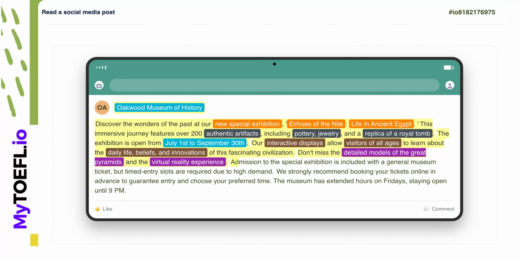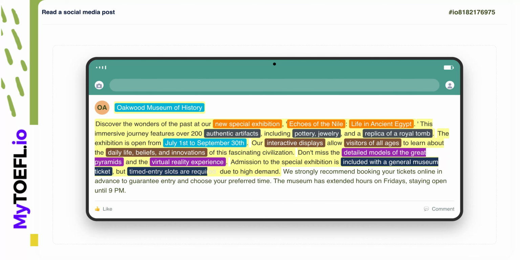Admission to the special exhibition is included with a general museum ticket, but timed entry slots are required due to high demand. This is a very important rule for visitors. First, the good news. Included with a general museum ticket means you do not need to pay extra money specifically for this exhibit. However, there is a condition. Timed entry slots are required. This means you cannot just walk in whenever you want. You must have a specific time assigned to your ticket. The reason given is high demand.